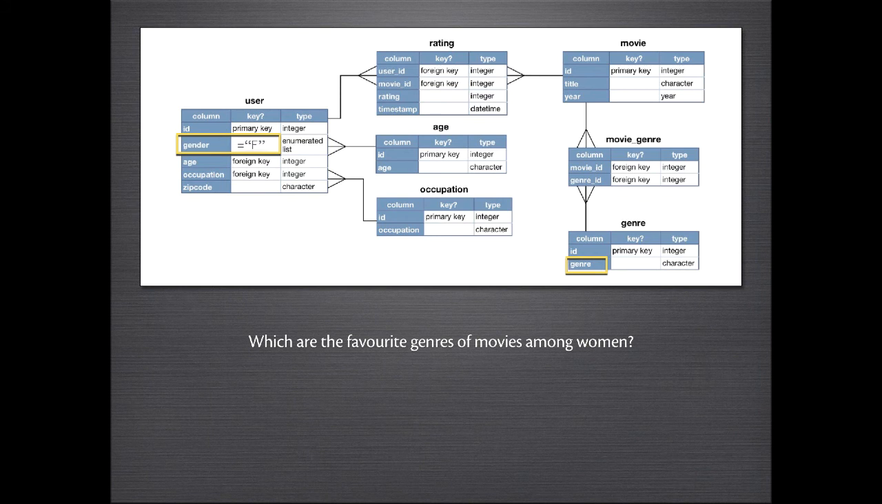But I also have another criterion here, because I don't care which ones men like, I just want to know which ones women like. So on the user table, I need to look in the gender column, and I need only those rows in the user table where the value in that column is F. So that's really similar to the kinds of queries we were just doing. It's just that this one has way more tables. Okay, so how do I get there? What's my path through the forest?